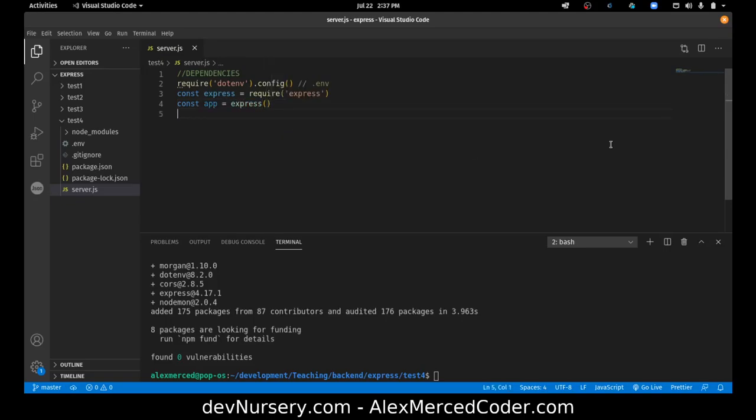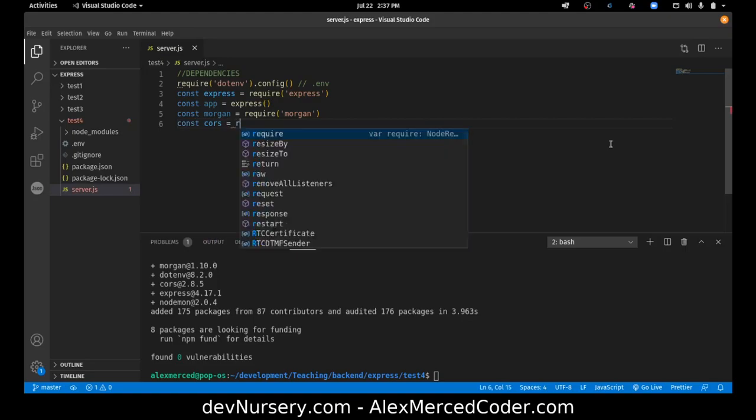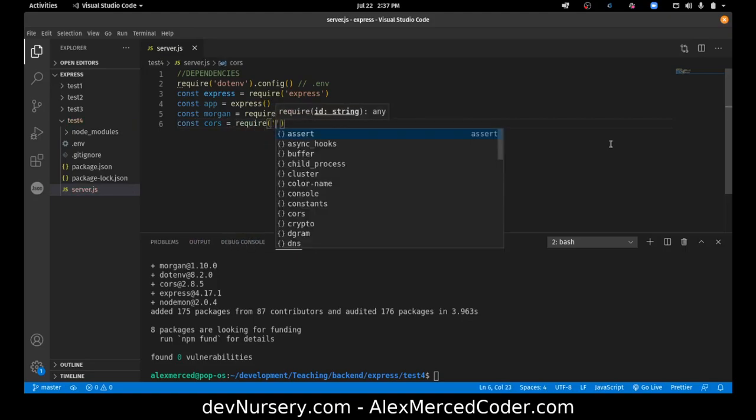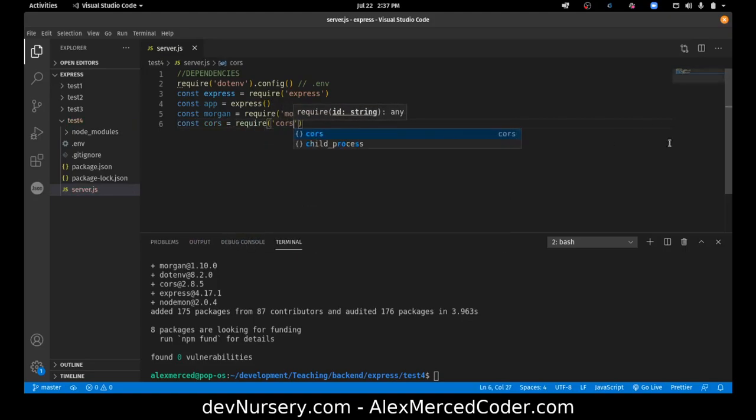And then I want to bring in Morgan. So const morgan equals require morgan. And const cors equals require cors. So we bring in all that. Then here's going to be my global data and variables.